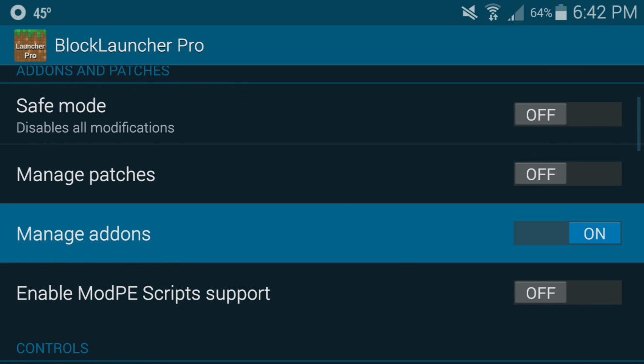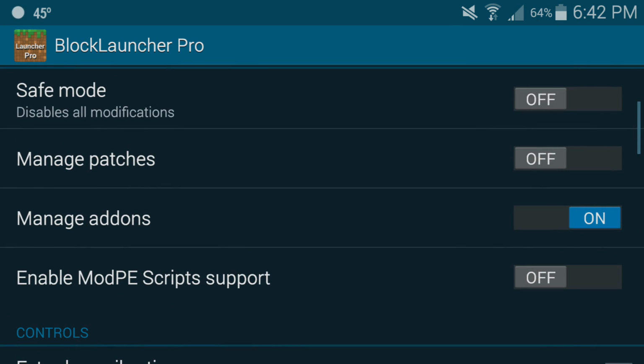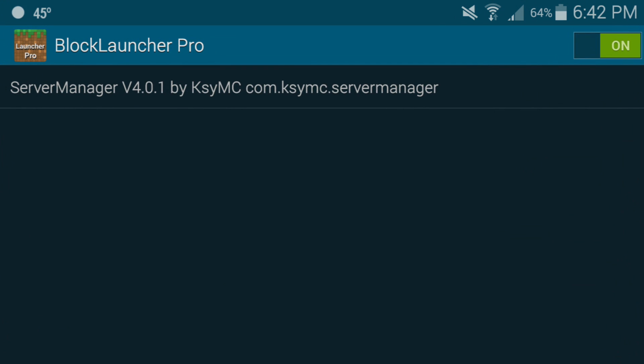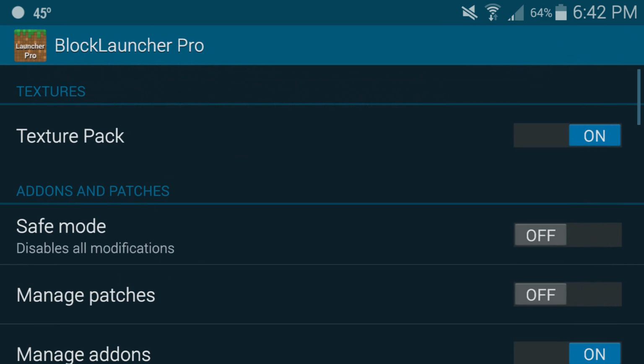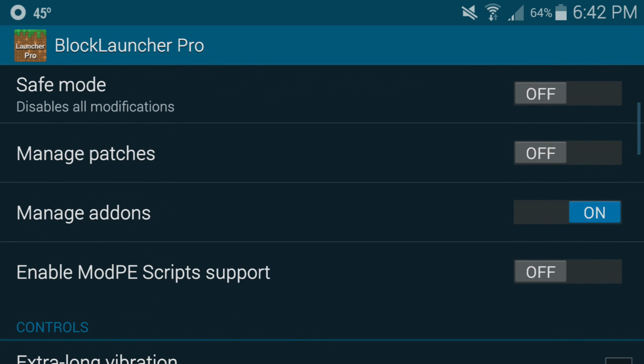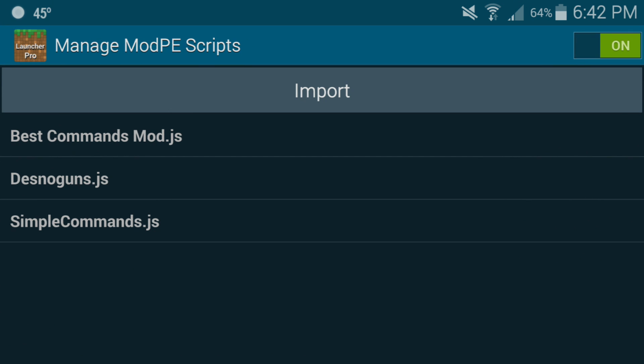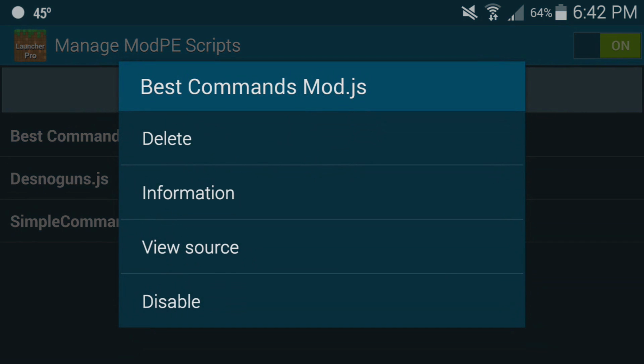Going back, you can see Manage Add-ons should already be enabled after you installed the Server Manager add-on, and it also should be enabled. If not, just tap it and select Enable. Mine says Disable because mine's already enabled. And then go to Enable Mod PE Script Support. Select that, change the switch in the top right to on, and all of these should be enabled by default. If they're not, go ahead and tap them and select Enable just like with the add-ons.